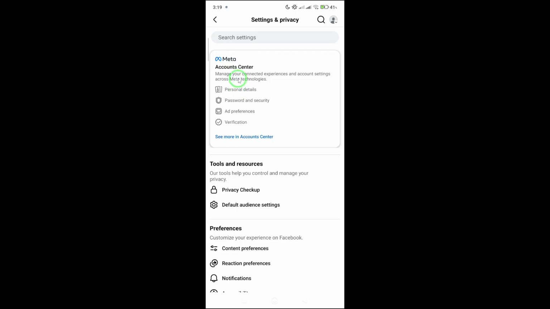Privacy and details can get tucked away here, but we're aiming for personal details, so look for that and select it. Within personal details, you'll find an option labeled Contact Info. Tap on that to reveal the contact details you've shared with Facebook. Here you'll see your phone number listed. Tap on your number to access the visibility options for this piece of information.